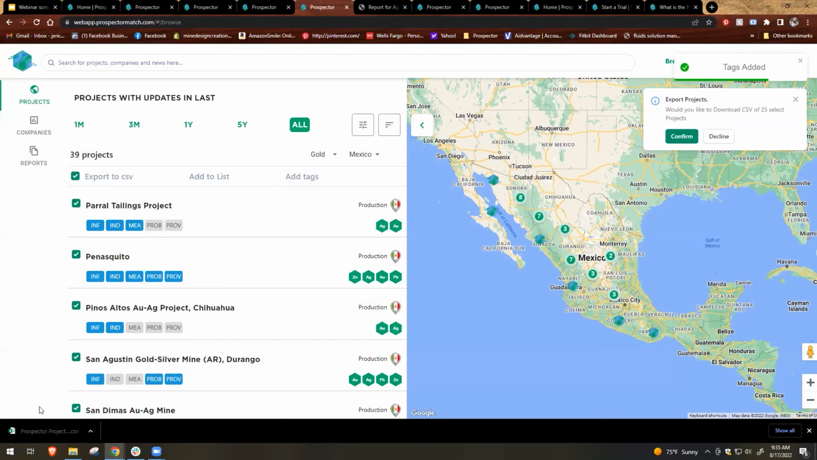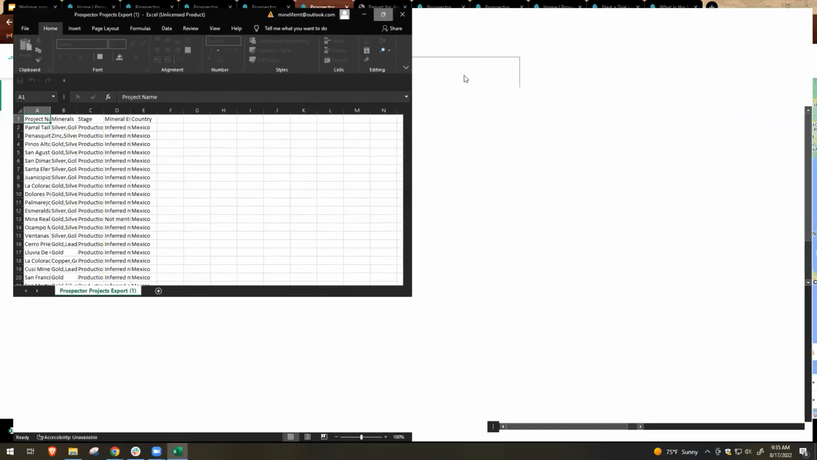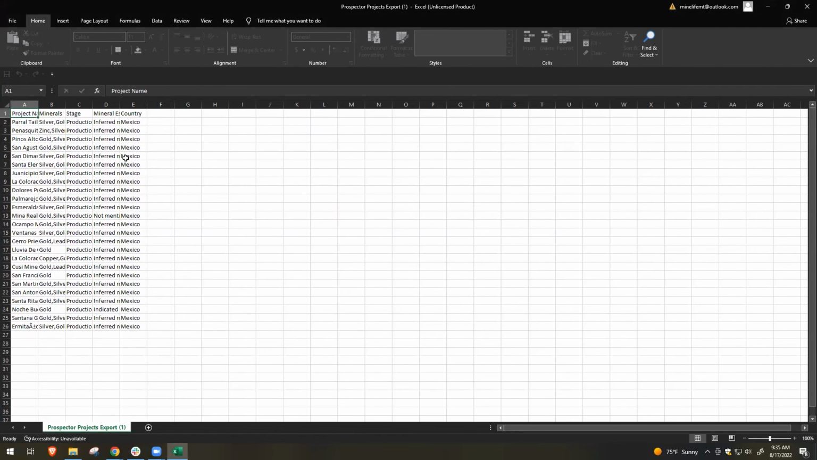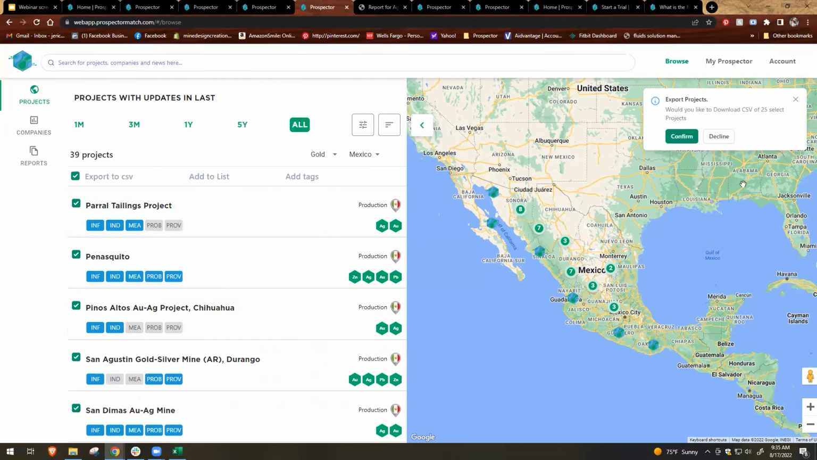All right. So I just clicked these ones, exported to CSV. This is going to pop open, and it'll bring up all of those projects. Oh, my Excel is expired. It'll bring up all of those projects for you to easily look at in Excel. So that's really, really handy for sure.